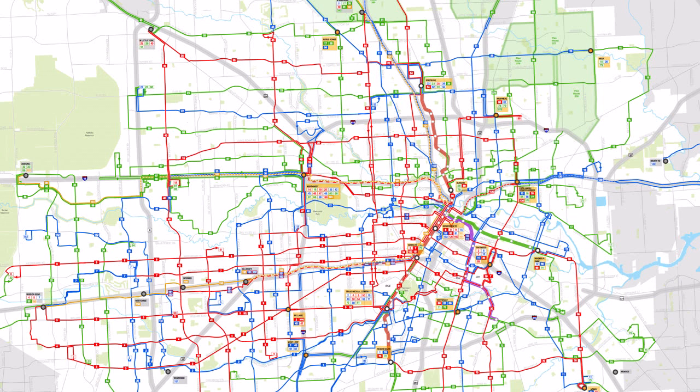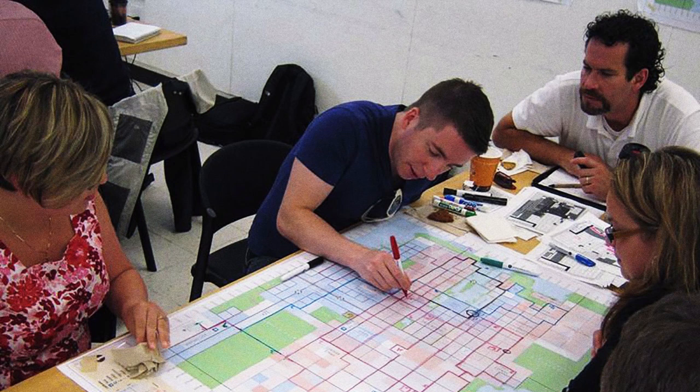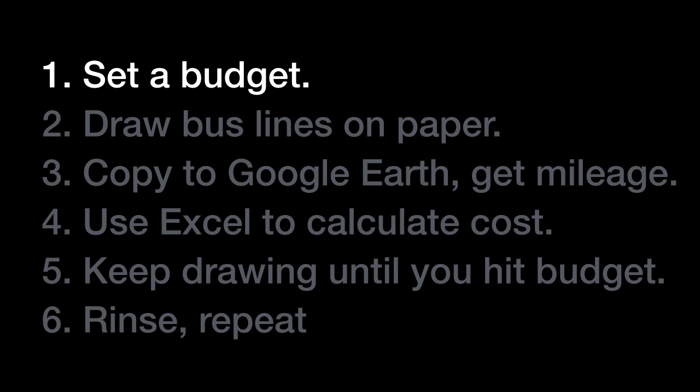This is Houston's new transit map. This is actually a good map. You'd be surprised. This is Houston's new transit agency transit map, and they went through a very complicated process to get here. It looked something like this. They got a group of experts, people who are both familiar with the city as well as familiar with transit, into one room, and here's what they did.